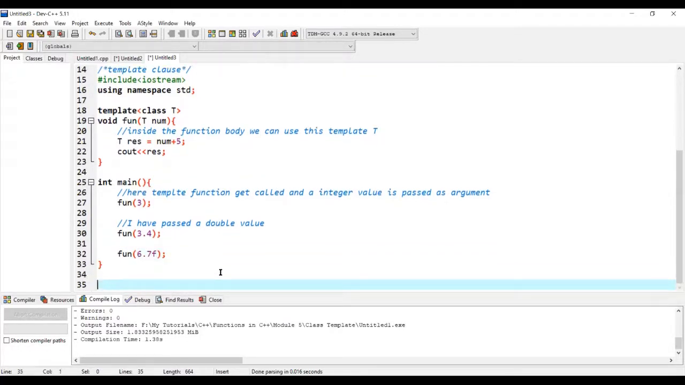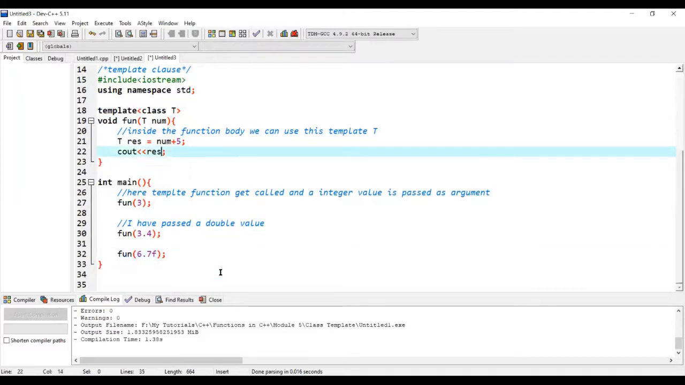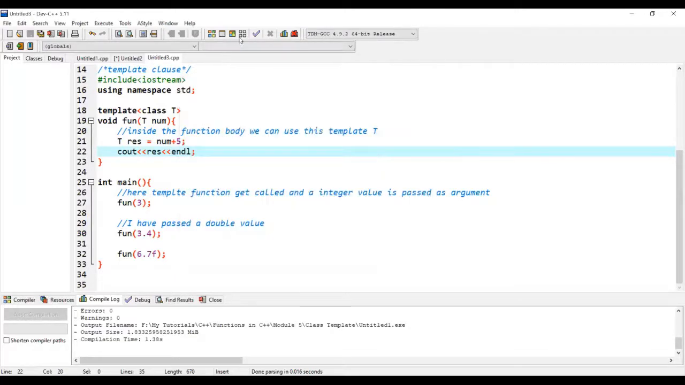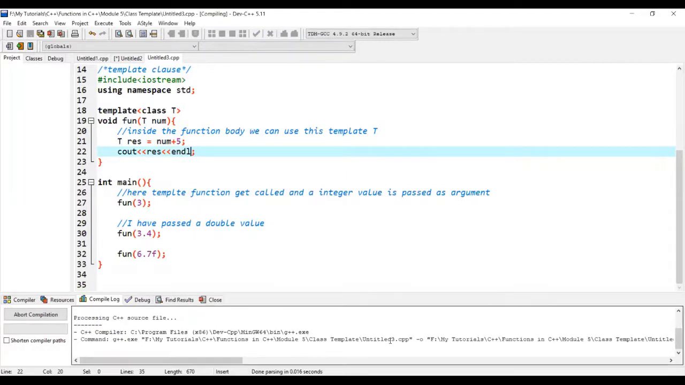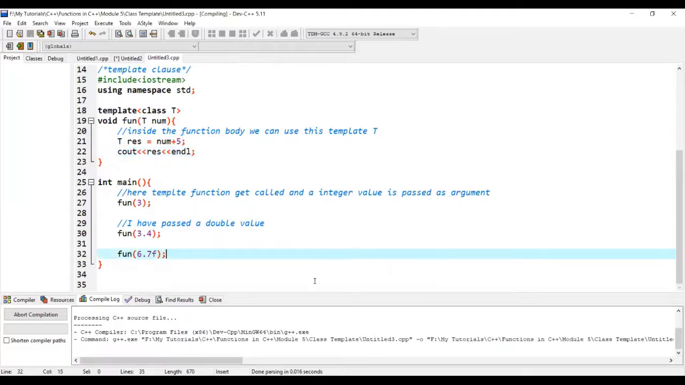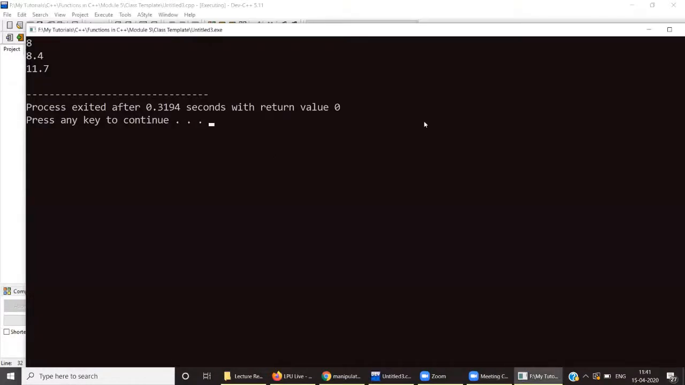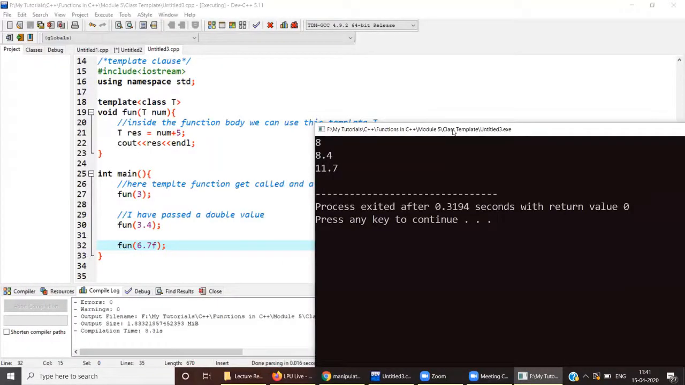Now, let's compile this code and try to understand how it is working here. Save this code, and compile. Okay, let me share the output window with you. Now look at the output window. The first output we are getting here is 8, because initially I passed 3 to the template function. Then 3 plus 5 generates 8.